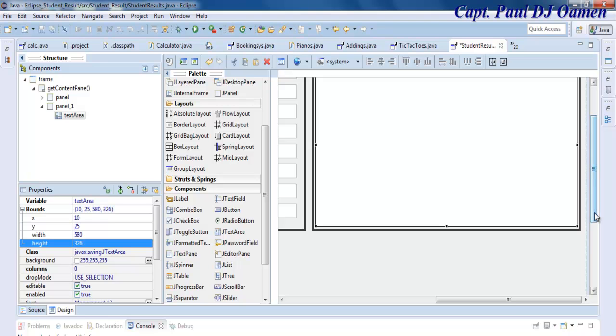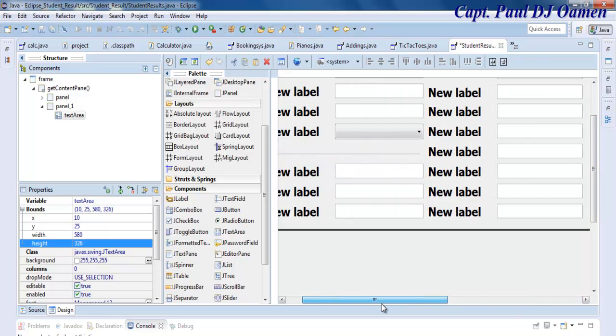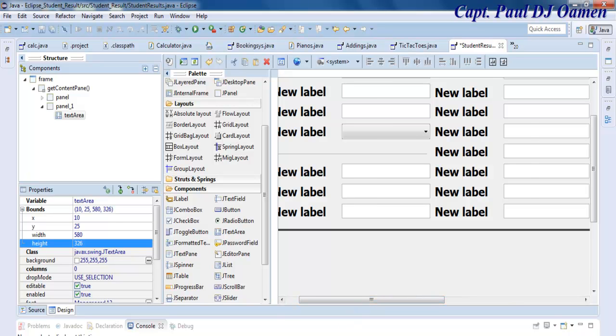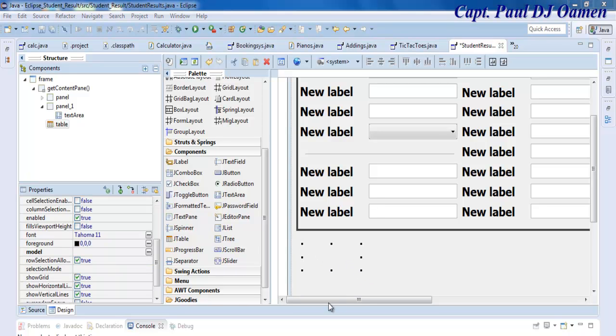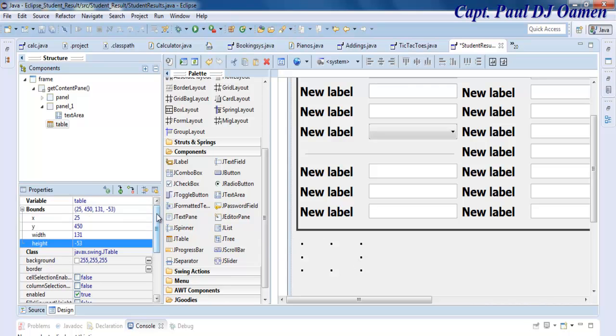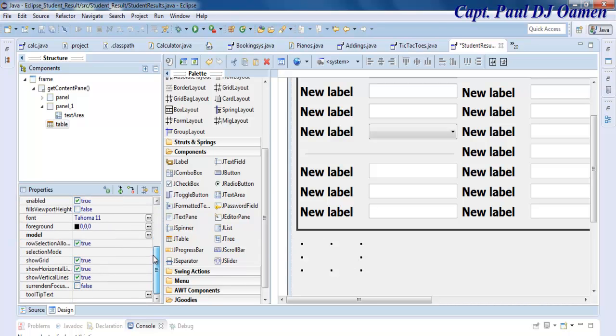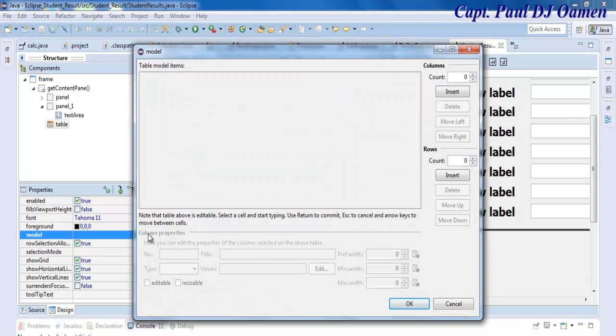The next thing, let's add a table. Okay, right here. Yeah, there we go. That's a table there. Paste that there somewhere. Sort of like very small. That is my table. So what I'll do is, let's come straight to model here. Click on that and just insert.